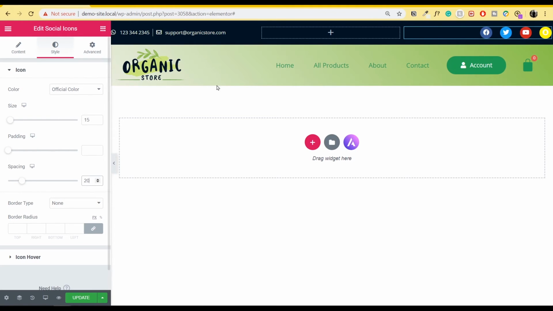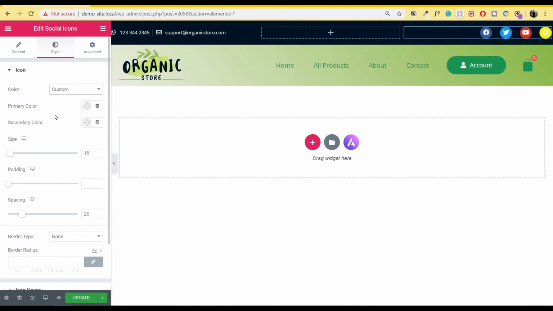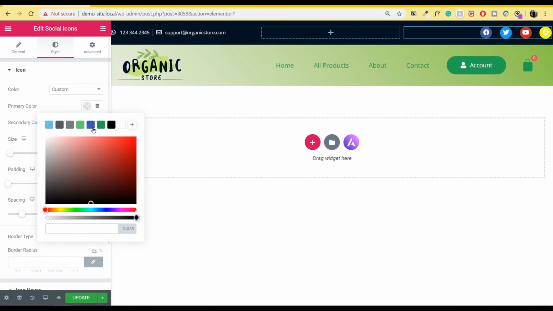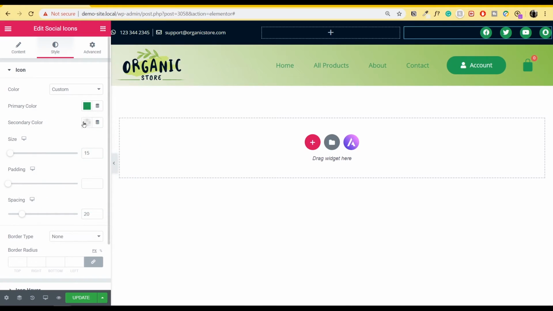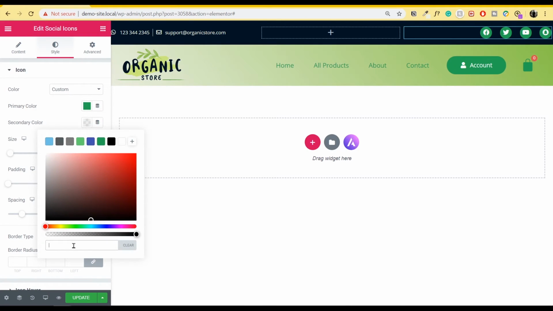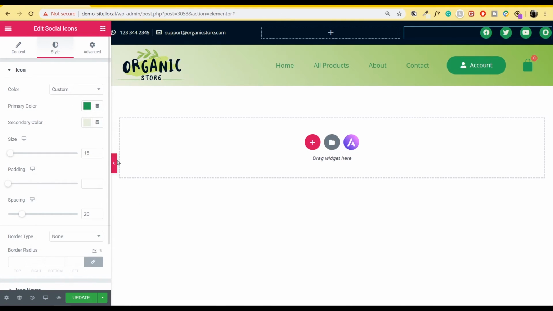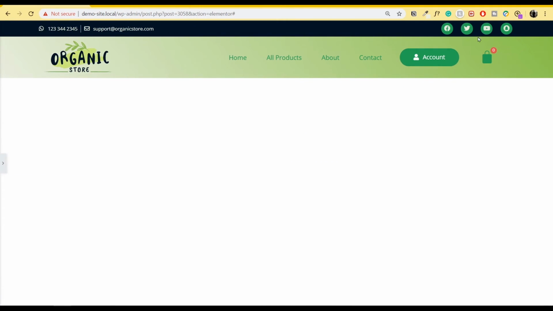So right now the colors of all the icons are the official colors. You can change these to match your theme. So I'll just change it to custom. Inside the primary color, I'll change it to a darker green and I find that looks good. Inside the secondary color, I'll paste in my lighter green and I'll be done with it. So if I hide it right now, you can see the icons looking pretty nice.